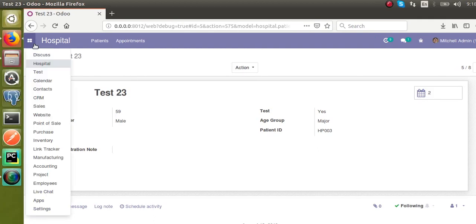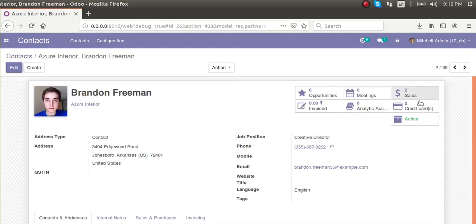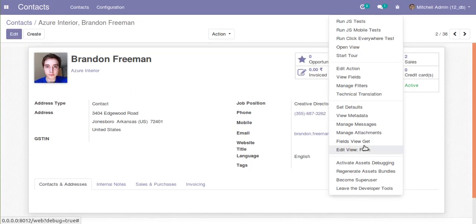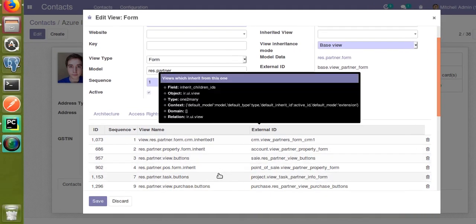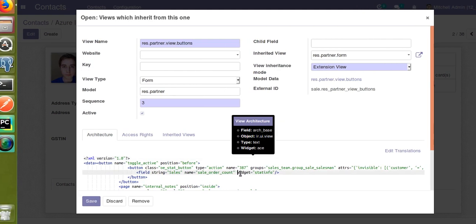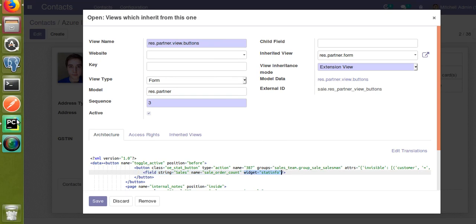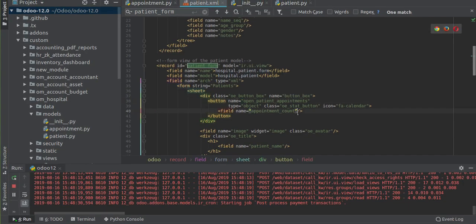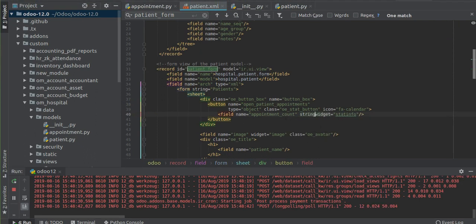For that I will check an existing record here in the contacts menu. Here I will check how the sales is displayed. For that I will click on edit form view, and from there I will click on inherited views, and from there I'll take the sale view. So here you can see widget stat info. You can give a string here also. I will copy this widget and put it here for our field, and also I will add a string for our field, that is string equal to appointments.